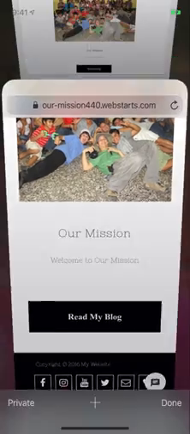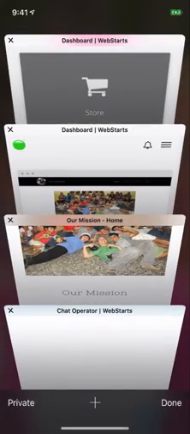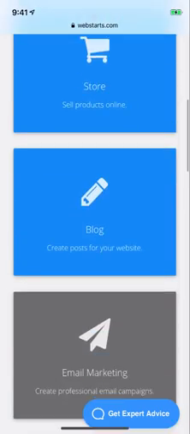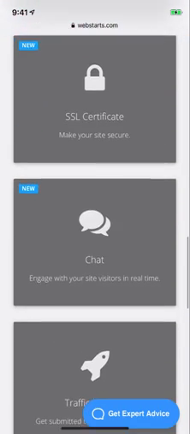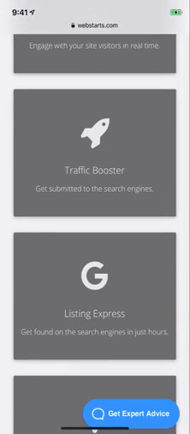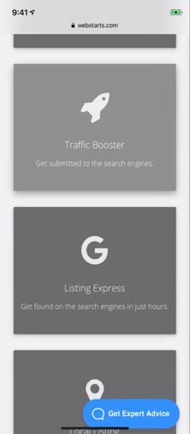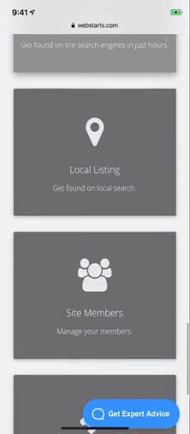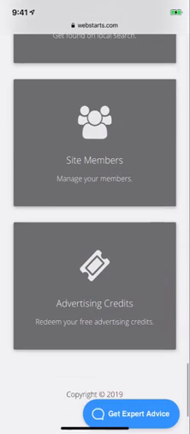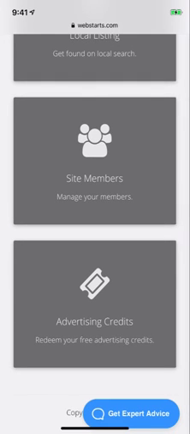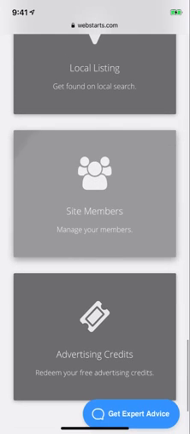That's a pretty cool feature just built into WebStarts AI, so you don't have to do anything extra or pay anything extra to have that. A lot of websites charge for that. You can also do things like add traffic booster, listing express, local listing. Those are all promotional ways or ways to promote your website. And then you can also add a members login area.